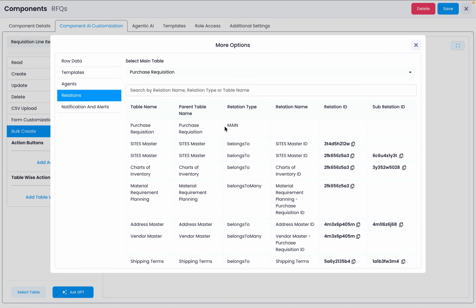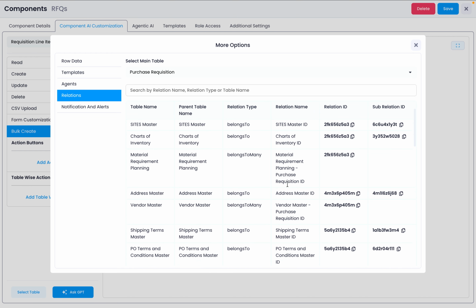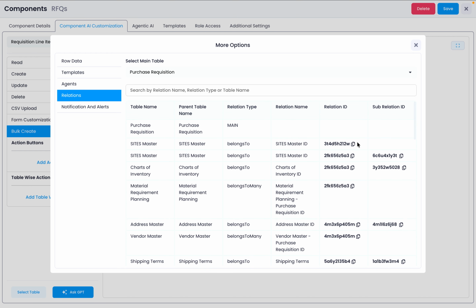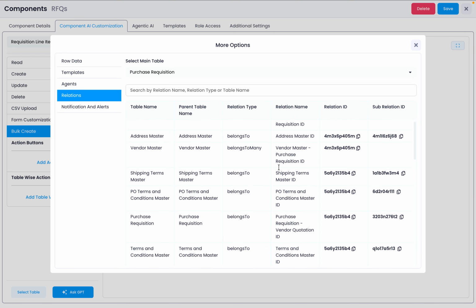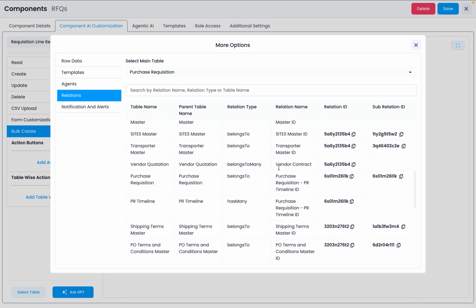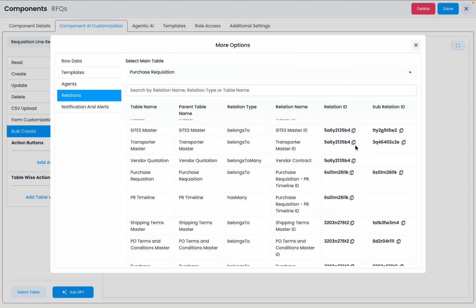Again, in case of relations, what we currently have are the different relations and the different sub relations for each table. So over here we can directly see what the relations are, and based on these relation IDs we can fetch the data, or upload the data, or update the data based on the relation IDs that we currently have.